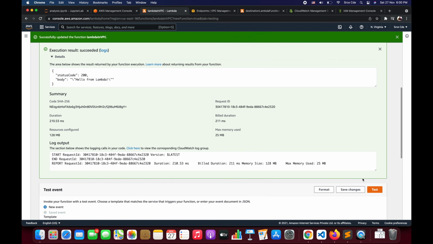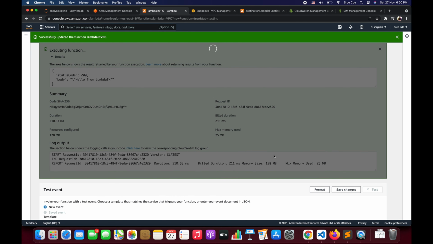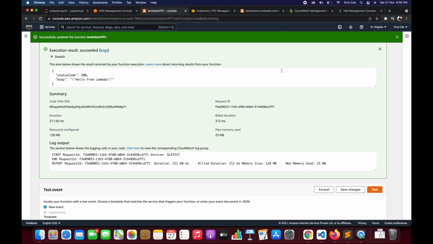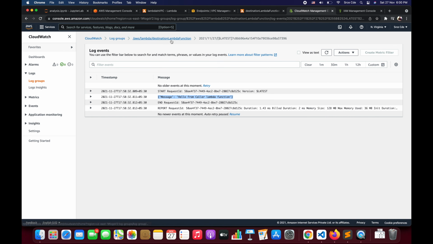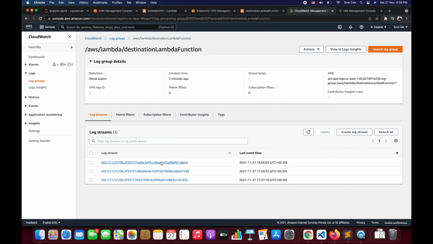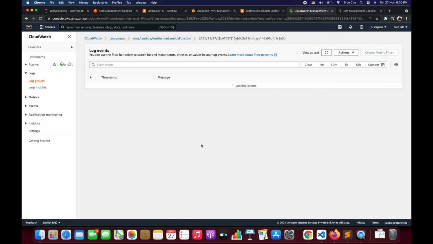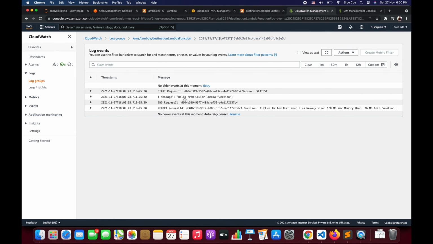Let me click on test again. Okay, it's successful. It means the Lambda in VPC is able to call the Lambda function which is not in VPC, okay. So if we look at the logs, then here we have the logs and here we have the payload as well.